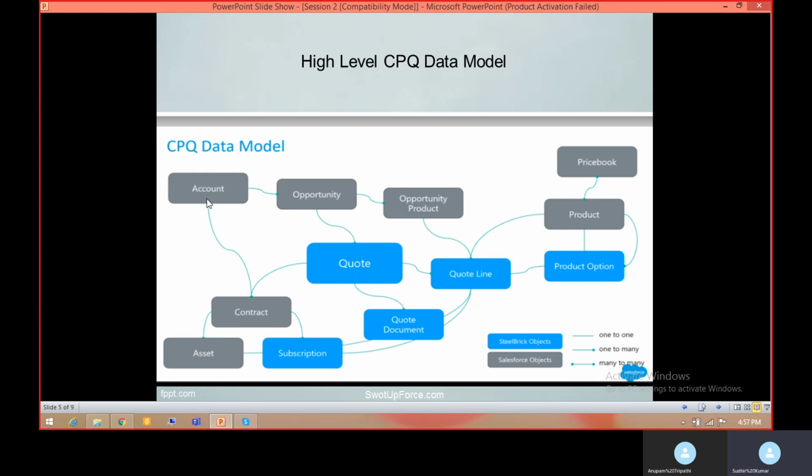And if you see one more difference in this presentation, some object names are showing in gray color and some are in blue. The objects which are related to the Steelbrick managed package are showing in blue color, and the gray colored ones are standard Salesforce objects which are already available in Salesforce.